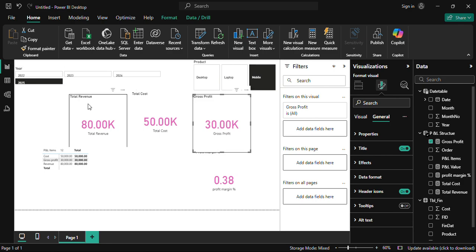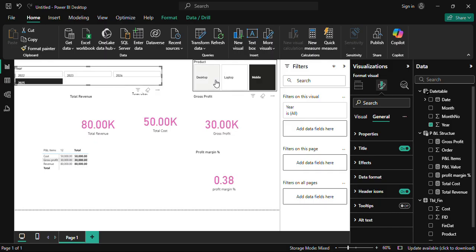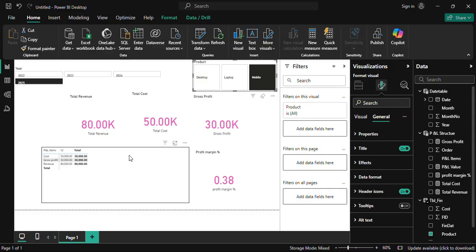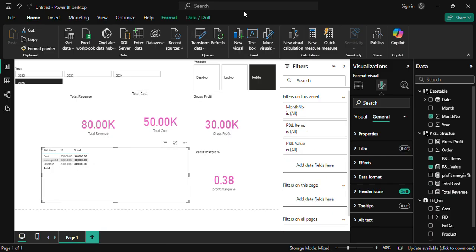And we have also added this slicer for year, and this slicer for products. Based on products and based on years, we are able to filter out the data. We have added the card. Okay, we have added the matrix table. So if you are preparing for Power BI interviews, this project is extremely useful. Interviewers expect you to know financial KPIs, DAX calculation, dashboard storytelling, and these profit and loss reports.